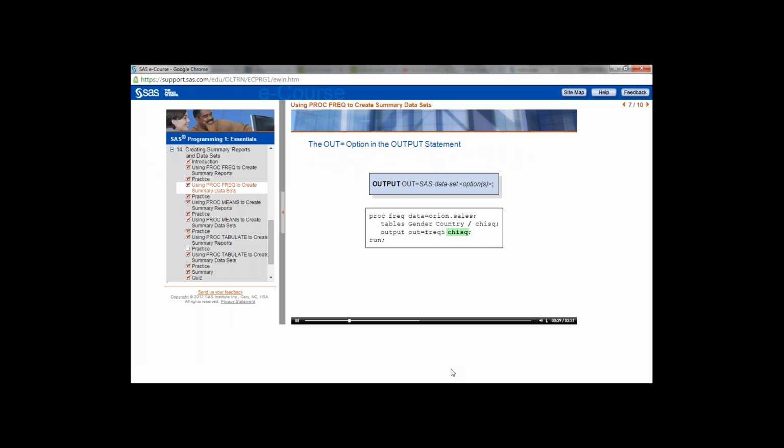The option for the chi-square statistic appears at the end of the OUTPUT statement. Notice that the OUTPUT statement, unlike the TABLES statement, requires no slash before the options.